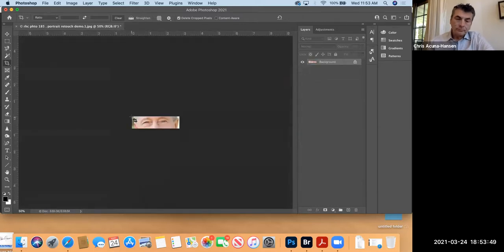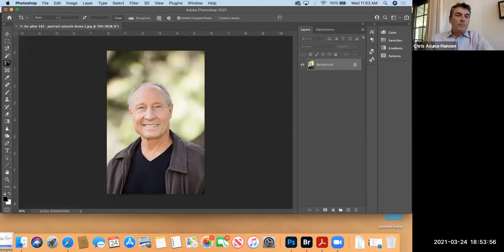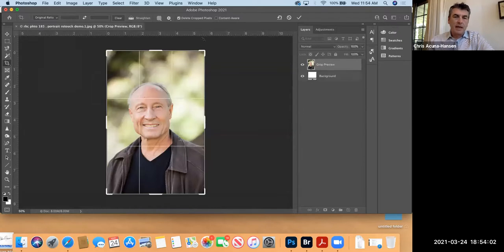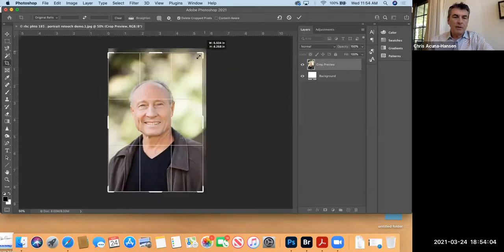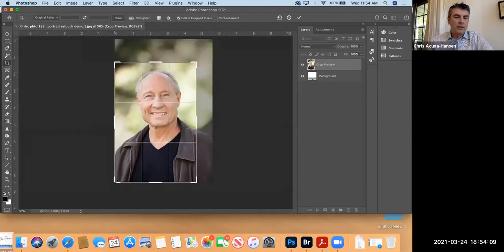This would allow me to do that. All right, so I'm going to go ahead and take the crop tool. I'm going to keep it at the original ratio. And as I crop this, what I'm looking at is that tic-tac-toe. I'm going to make it a more traditional sort of looking portrait.